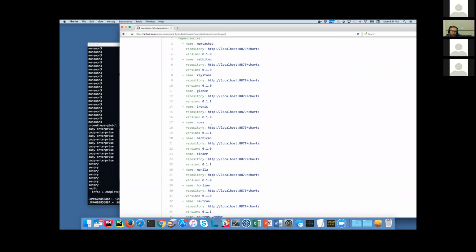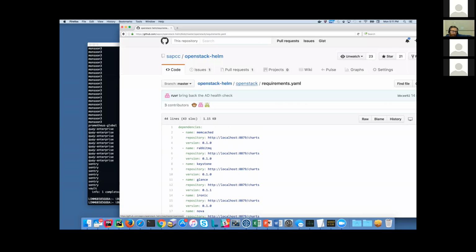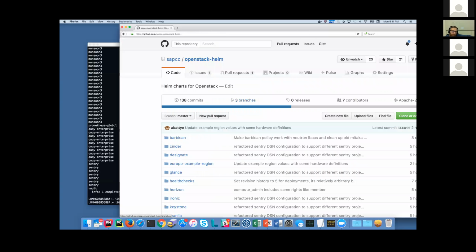And this is essentially an abstract chart that you can't really deploy because it's got generic values or placeholders for values. But it's there to define what our OpenStack release is. And then what we're doing is we're taking this abstract meta chart, if you like, and we then build a set of regions around that.